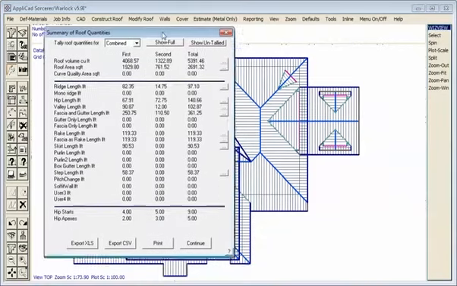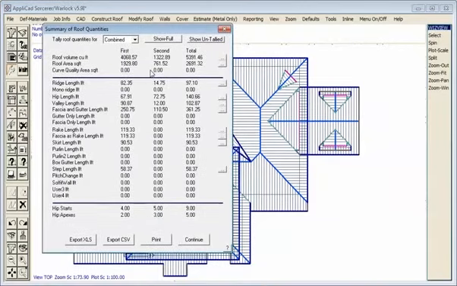We can now apply roof materials to it, we can generate cutting lists, and we can generate parts lists, and we can generate client proposals with fully dimensioned drawings. This is all possible with AppliCad.